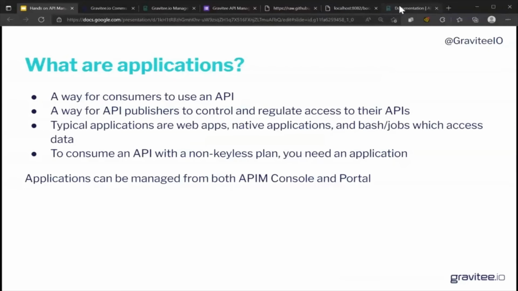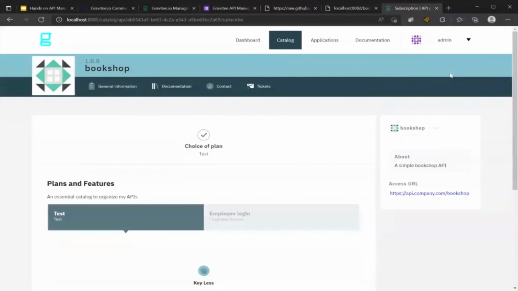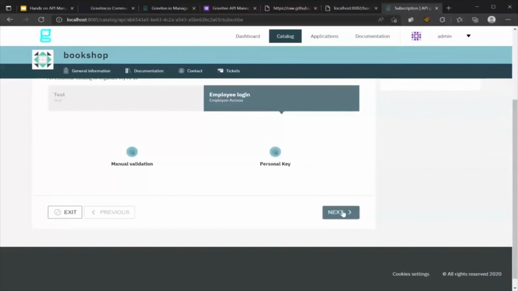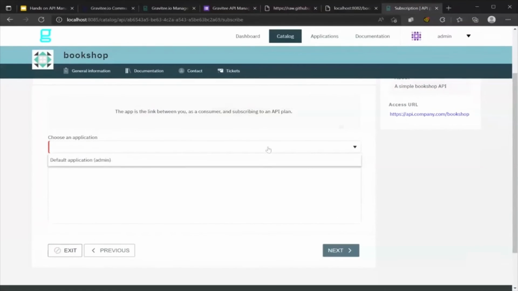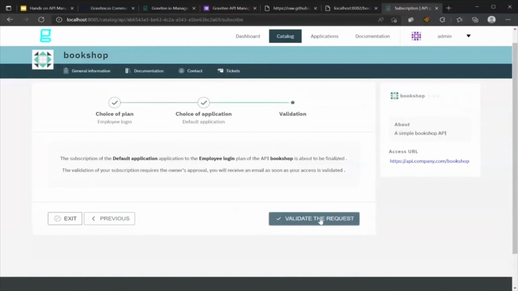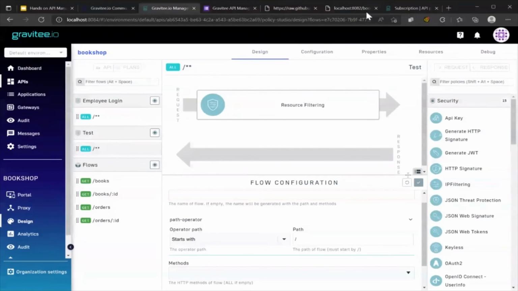So I'm going to jump into here. Let's go back to this, and I've got the subscribe button here. So if I click on subscribe, I want to subscribe to the employee login. I haven't made an application yet, so it's just doing the default one. I'm going to do next. Going to validate this request. And then what happens is if I go back into the portal here, I should get, there we go. I've got a notification here.